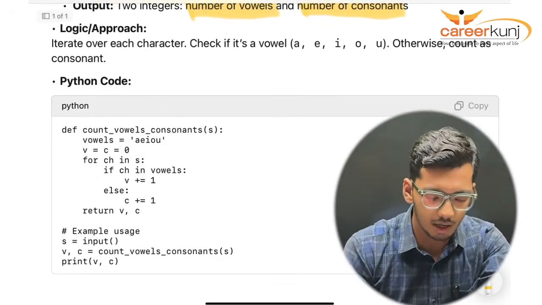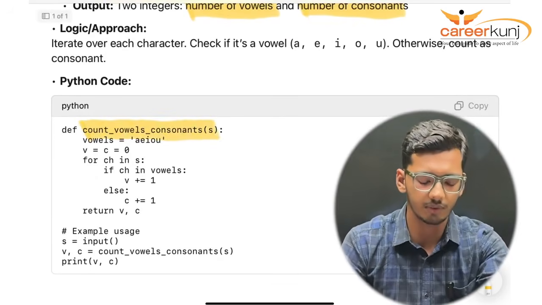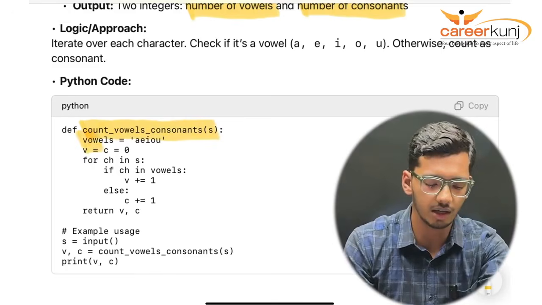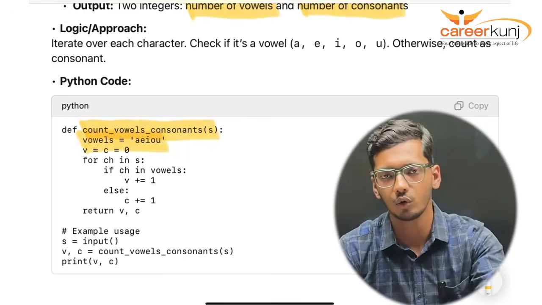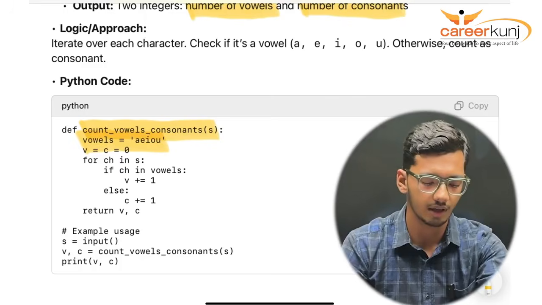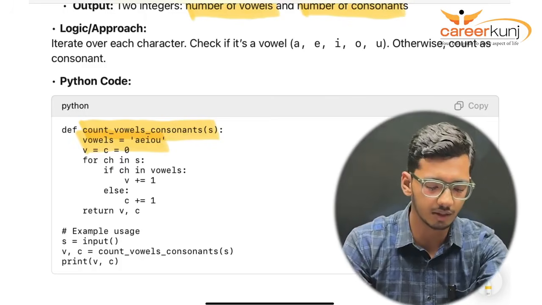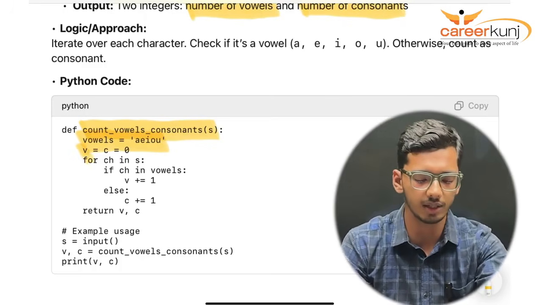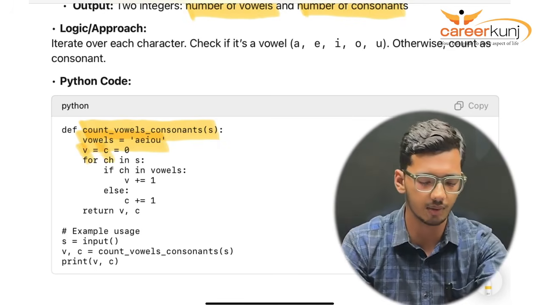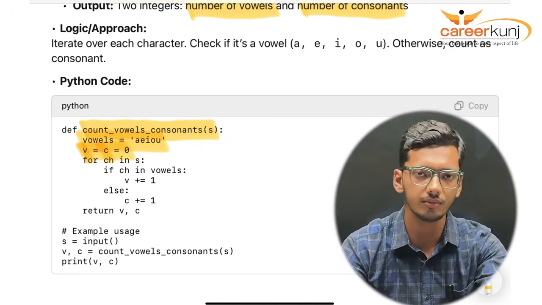Here I am defining my count of vowels and consonants. This is nothing but my variable. Here I am defining the vowels A, E, I, O, U. This is nothing but a set to which I will be comparing my input string. Here I am setting my two variables, V that I will be using for the vowels and C for the consonants, and I am setting both the values to 0.